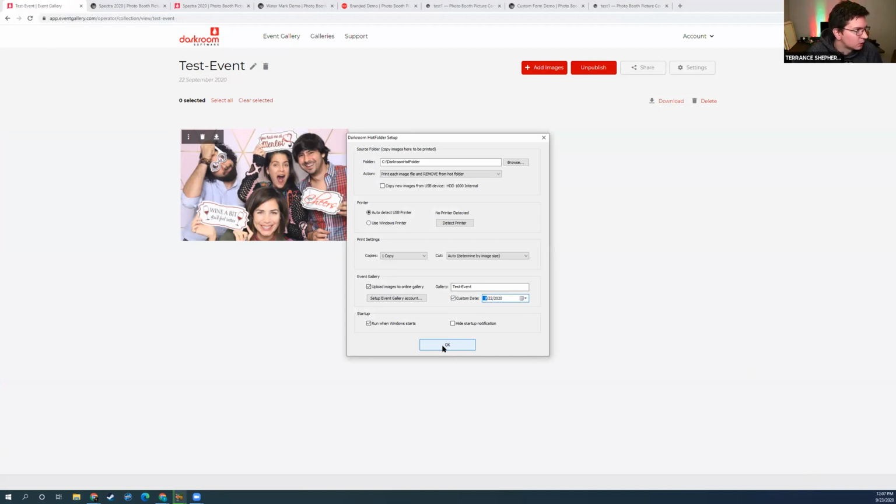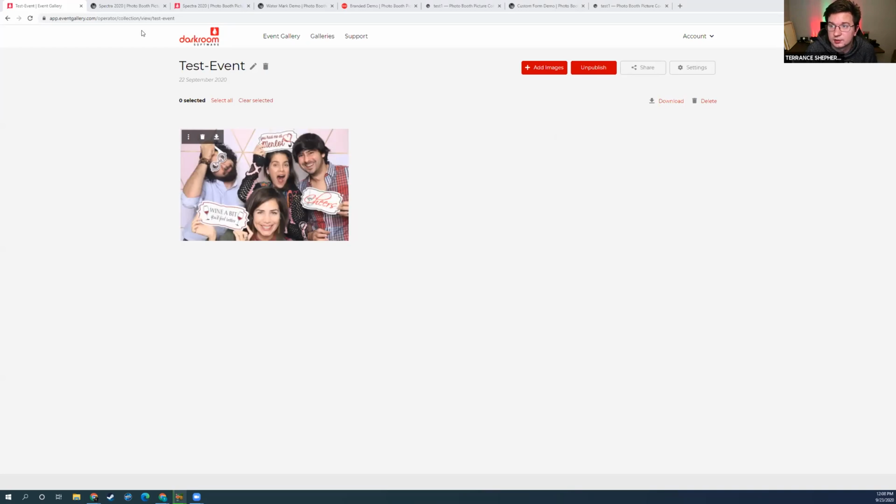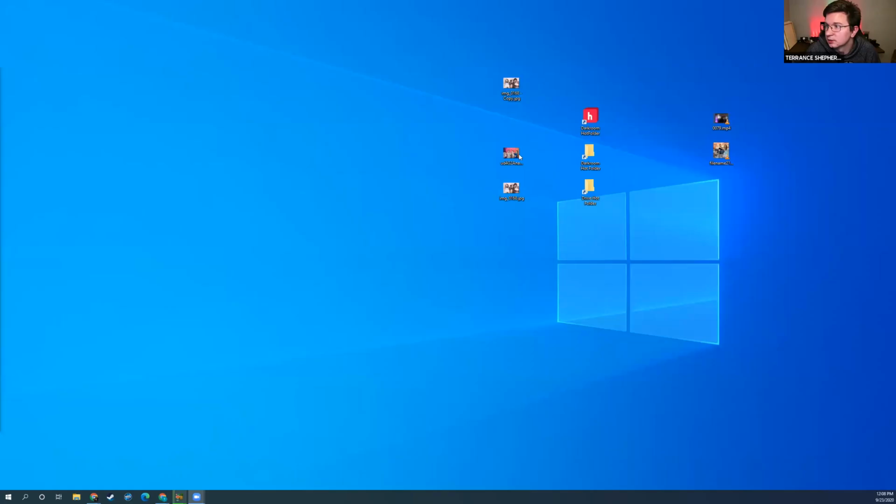Almost 100% of the questions I see on the Darkroom forums about Event Gallery are because you don't set your date correctly and then files don't get uploaded as expected. So make sure you set your dates. Let's try that again.